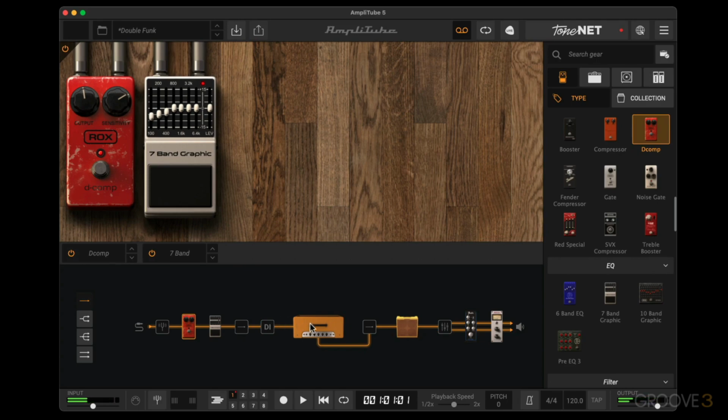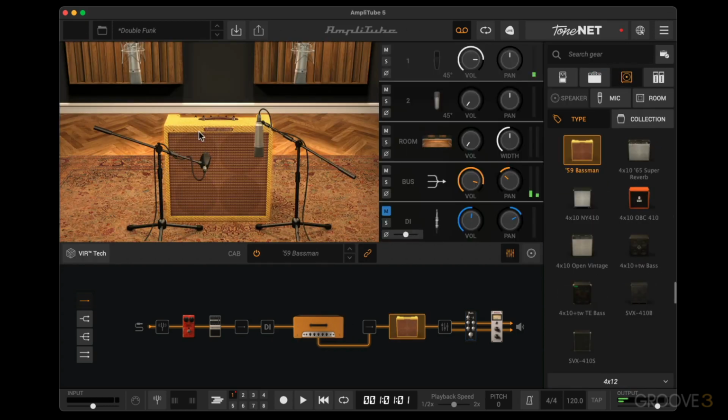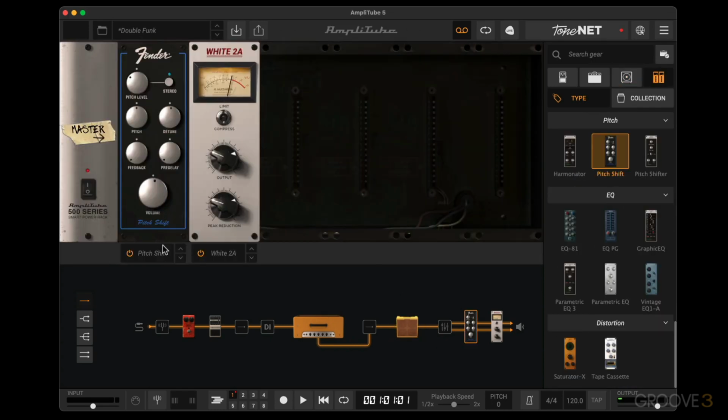And then we go into a Fender style amp, which is a 59 Bassman LTD with a bit of presence boosted up there, the mids cut down, bass boosted, and treble cut. This goes into a match cab, which is the 4x10 on this combo amp. And then again, it goes to some master effects. We've got this pitch shifter, which is slightly shifting the pitch, and then into this L2A compressor, just squashing the dynamics a bit on that.